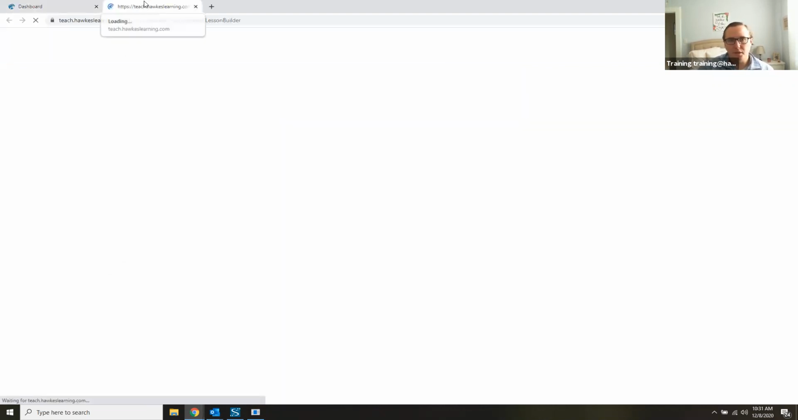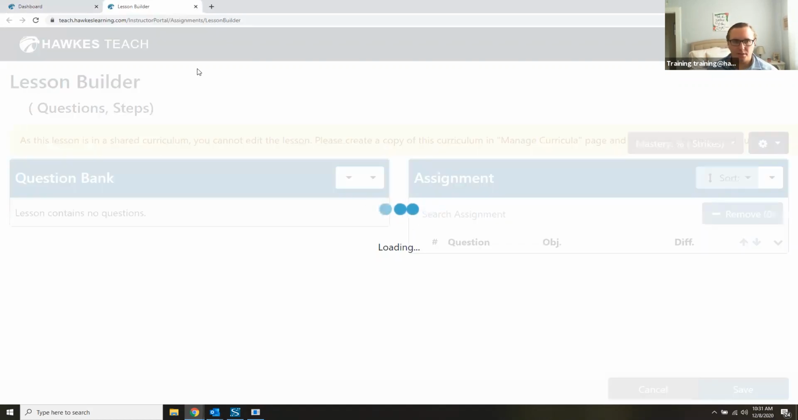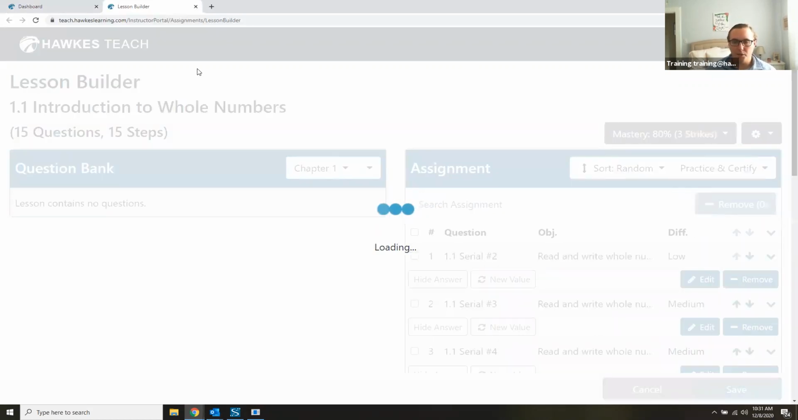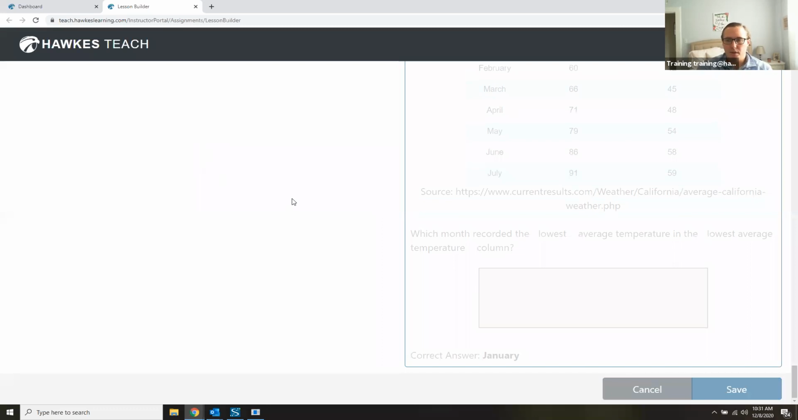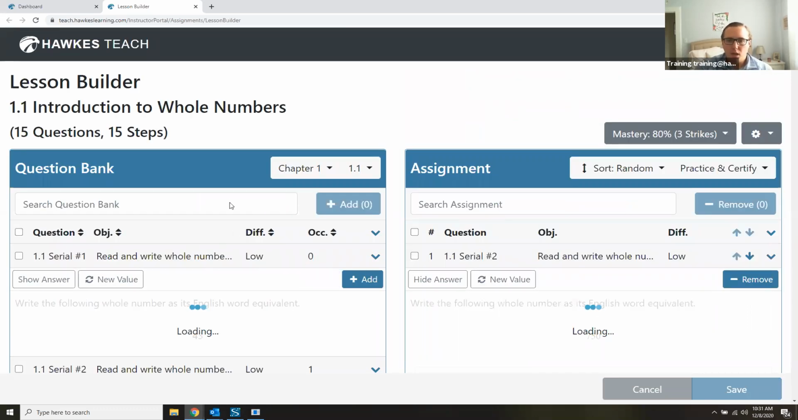The lesson builder is going to open up in a new tab, and this is where you can really begin to customize any given lesson you're assigning to your students. Once you're in here, you're going to notice that we have this dual pane view. On the left-hand side is the question bank, and on the right-hand side is the assignment that you're editing.